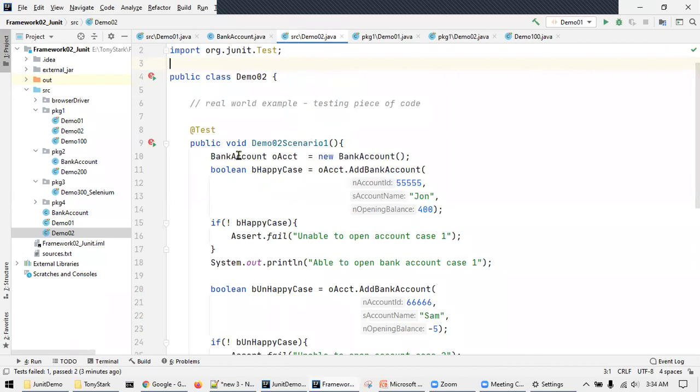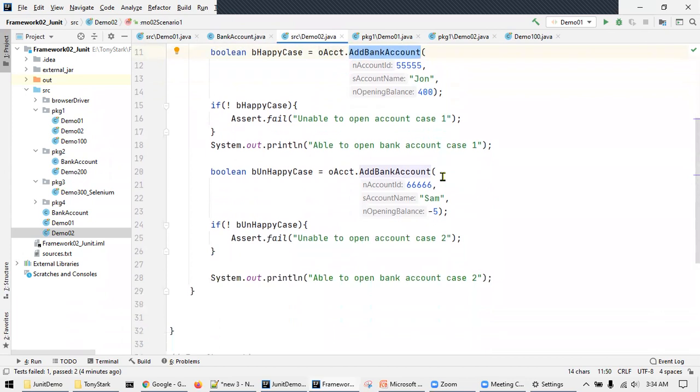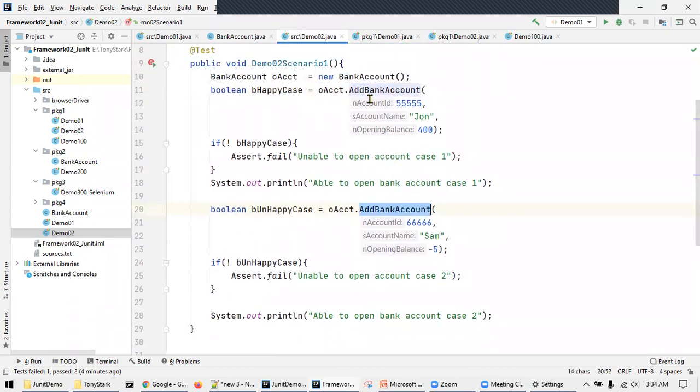So now I have this method here which is annotated by @Test. So whenever I run this class, it will run as a JUnit test class. Here I'm just creating an object and calling that method. I'm calling it twice here. If you see, I've called it twice.